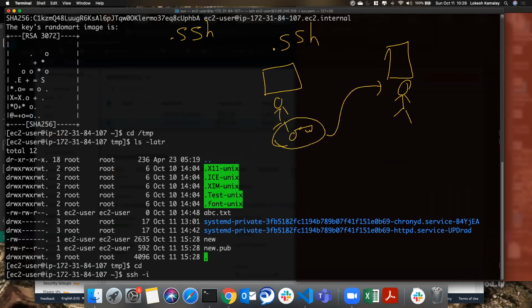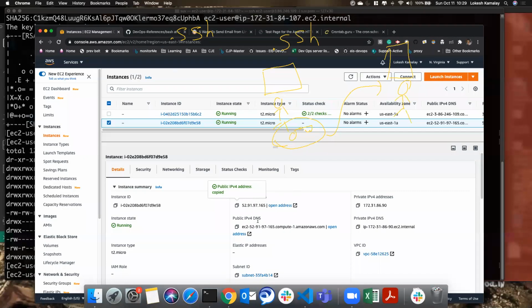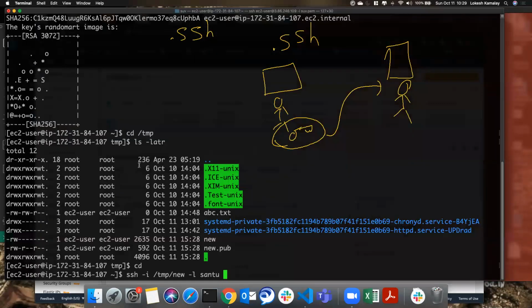So use the -i parameter with the key and then try to access this. Okay. So my new key is available in /tmp/new. This is a private key. So which user do you want to connect? -l Santu. And what is the IP? The IP is this. So now tell me, does it work if I execute this command?